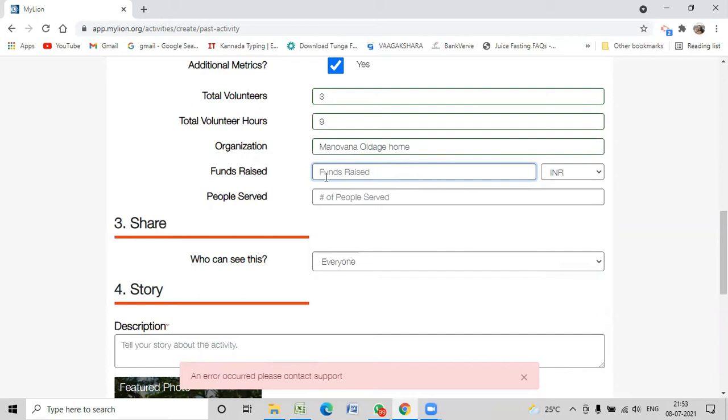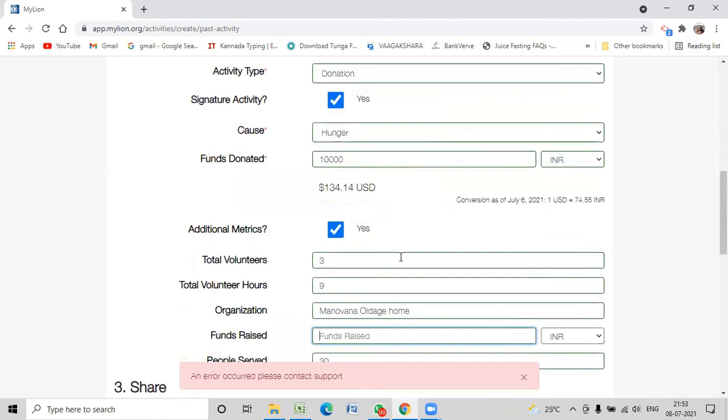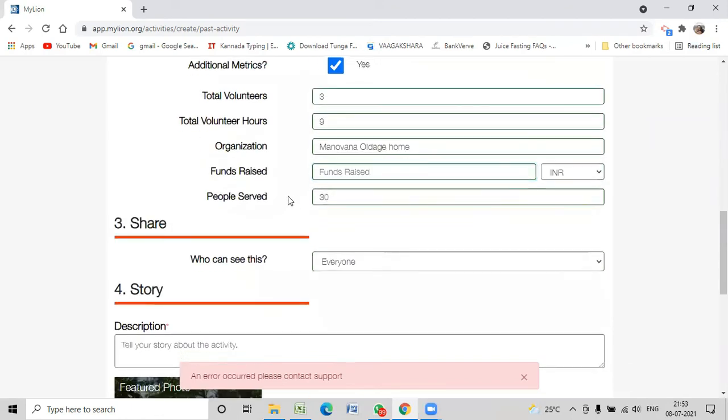If you want to fill this in, you can fill it in again in INR. And number of people served, let's say I have 30 people there, and that's it, okay? I've not raised any funds for this. This is all my club people who have pulled in the money and they are serving, okay?